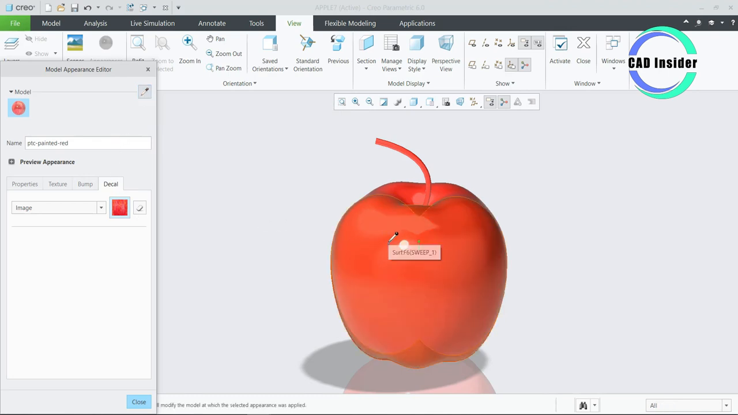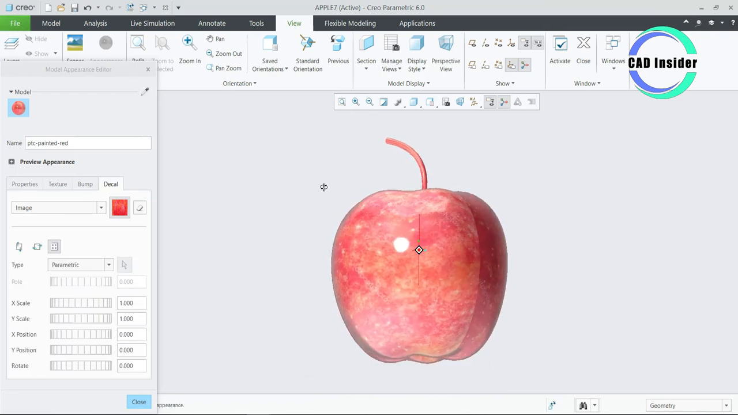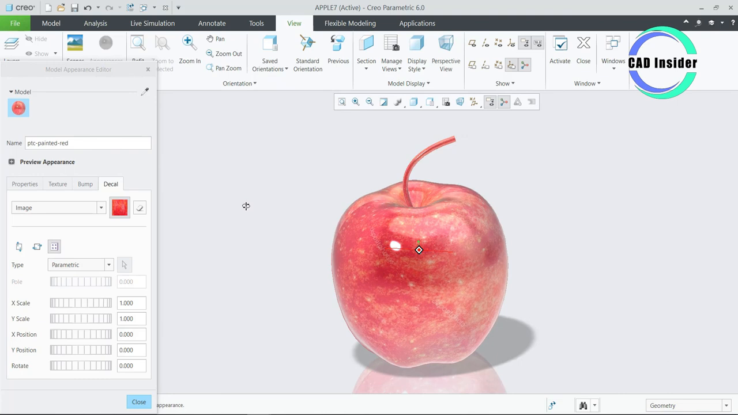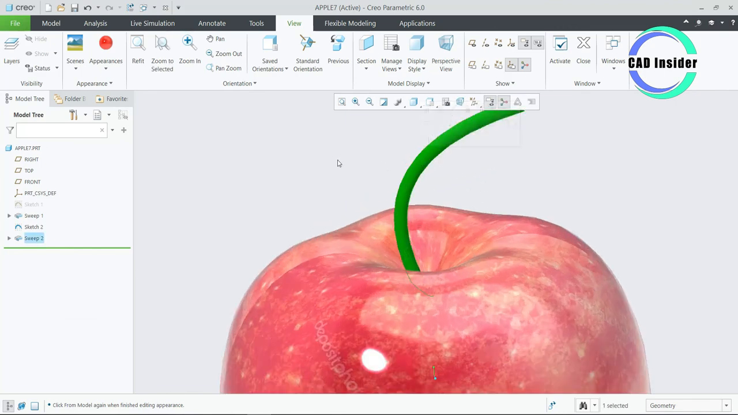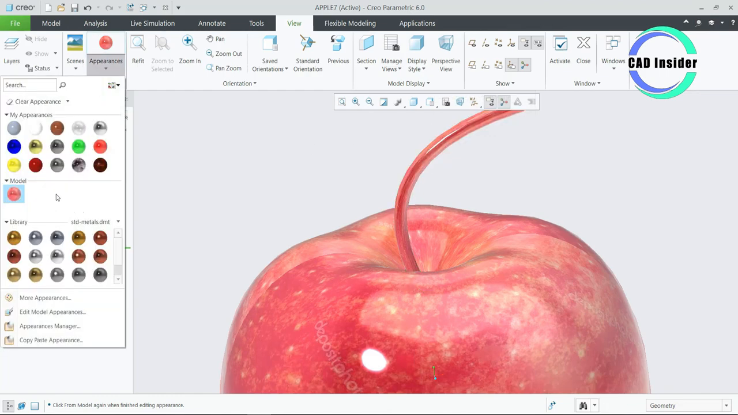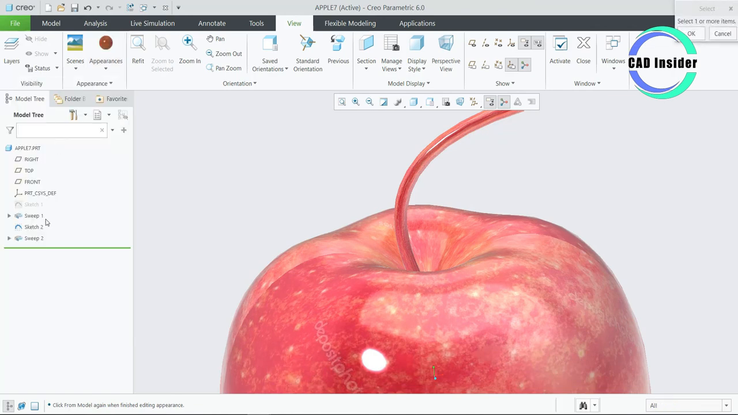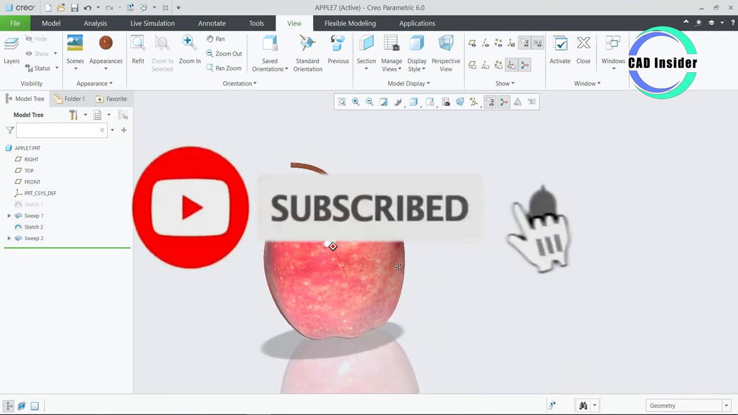Now I will select this. You can see that it has been changed now. You can also change the appearance of this stem. So go to appearance and give it an appearance of wood. So I will select the sweep tool and I will click OK. So this is our part.